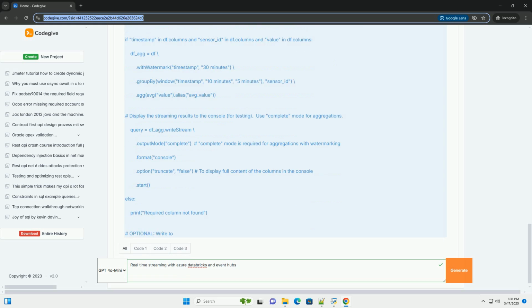8. Write to console, for testing. This writes the streaming results to the console for testing. Use outputMode("complete") for aggregations. The truncate option controls whether to truncate the output.